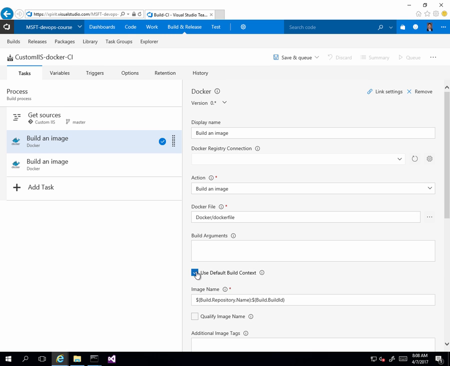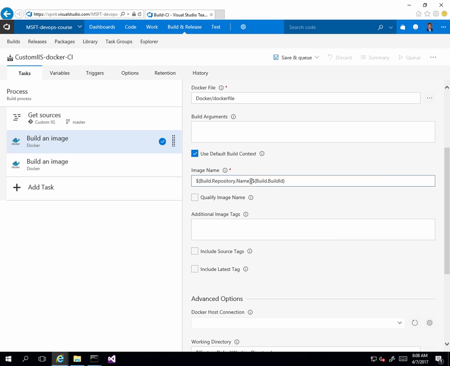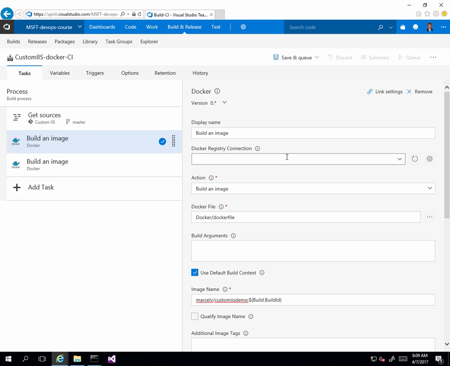I'm going to select use the default build context because that's the context the Docker file will run in. So it has the index.html file. And then I'm going to specify the name of the image. I'm going to prefix that with Marcel V because it's the name of my Docker Hub location. So now I will copy this and then I also include the latest tag. I always want to mark it as latest. And then I will select the Docker registry connection.